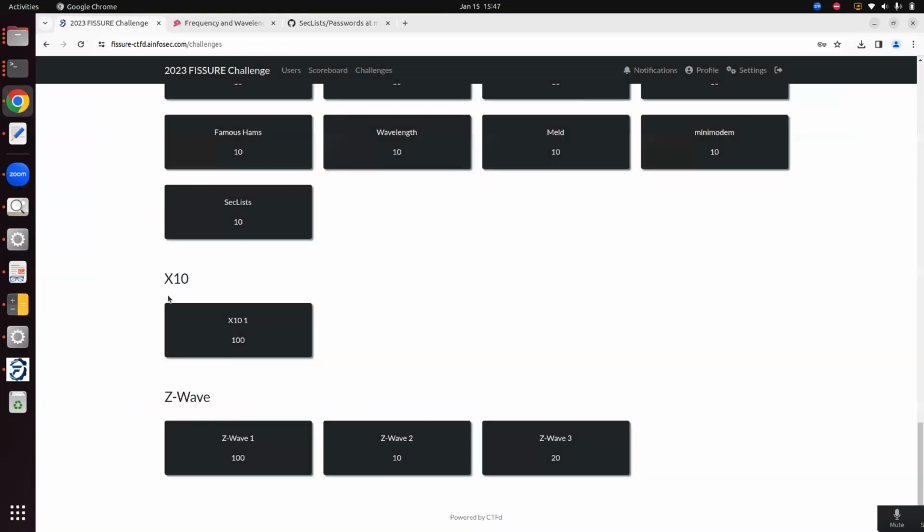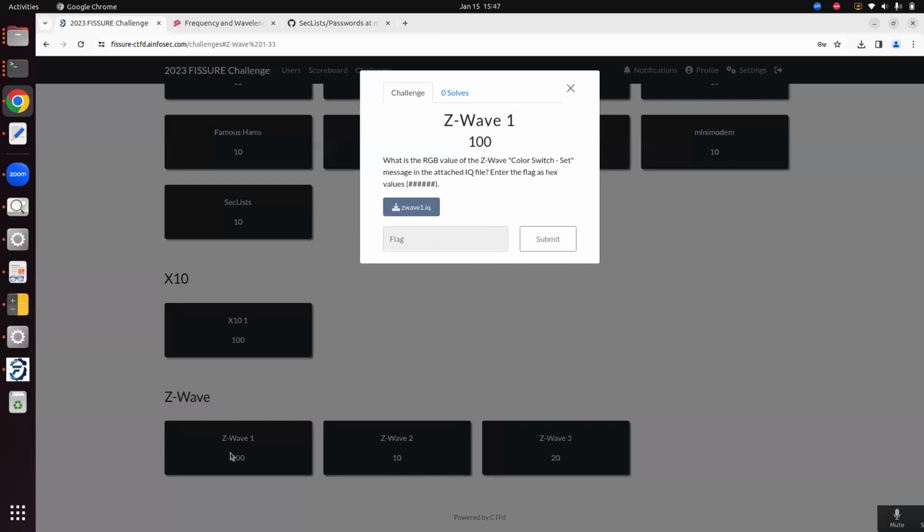Yeah, X10 is a protocol for things like lights and switches, and it's a wired protocol, but there's a wireless version of it. It's used for home automation and stuff like that.